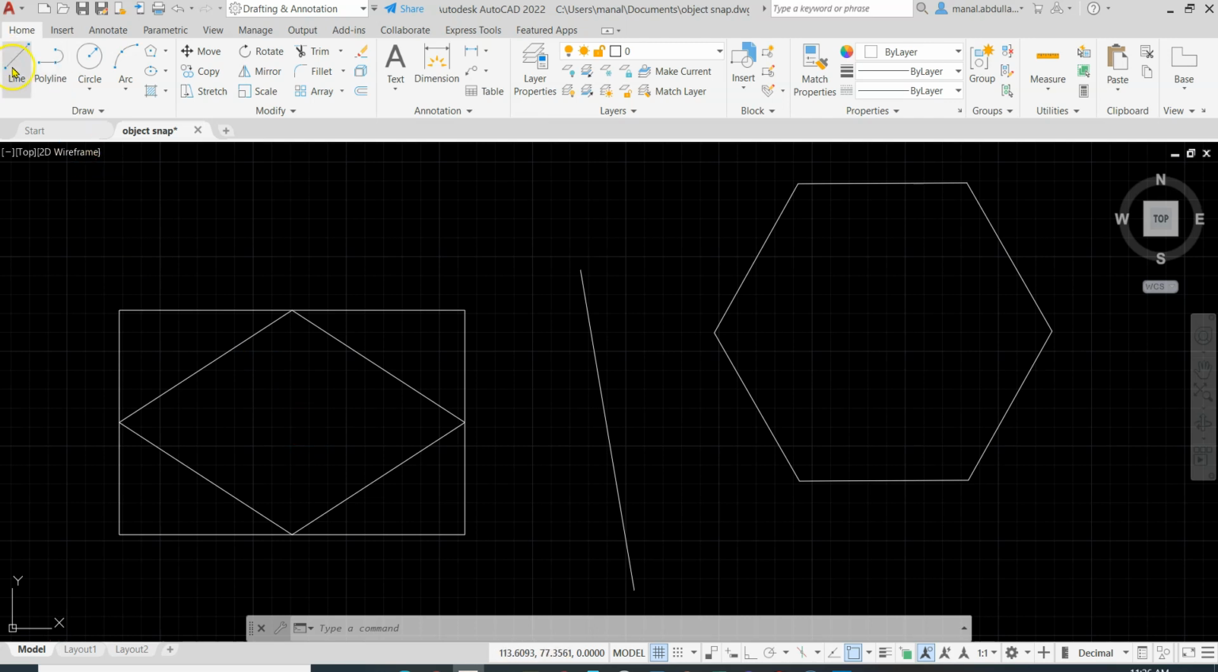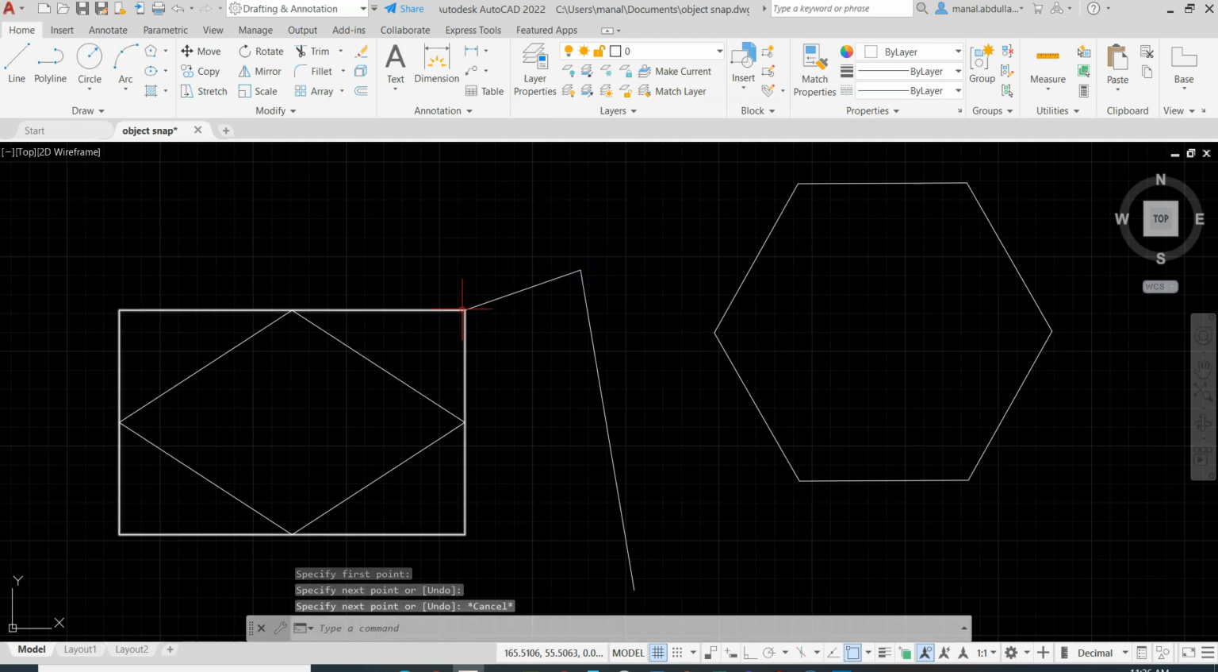Now let's say that I need to draw a line from the end of this point to this intersection or the endpoint here, the corner. I'm gonna start the line command, find the endpoint, left click, then I go here, left click, so I connected the lines.